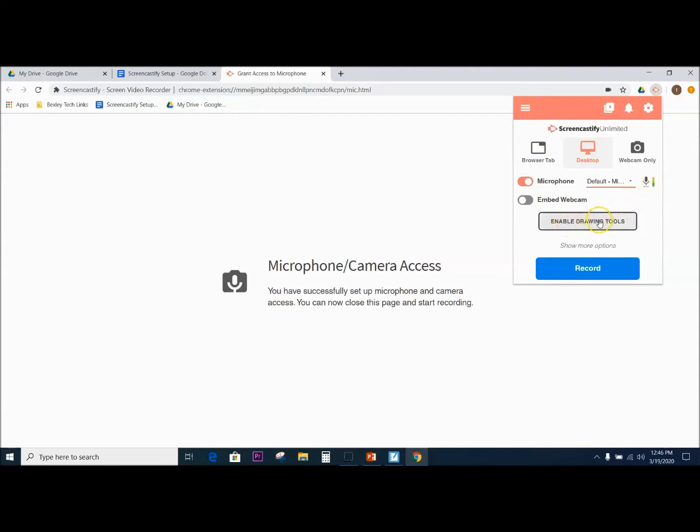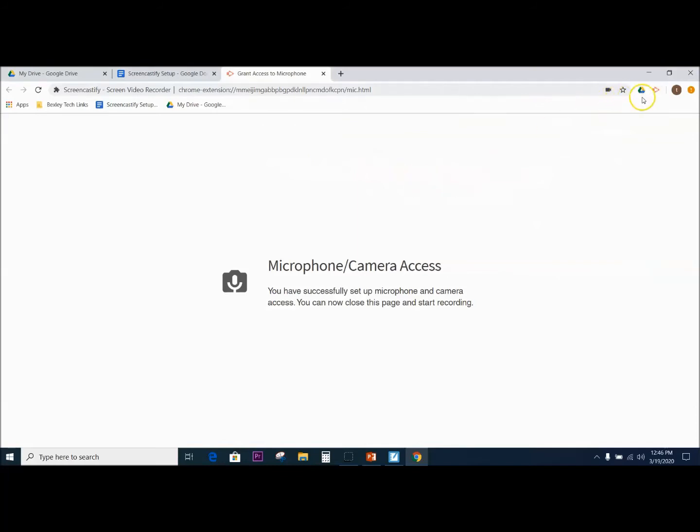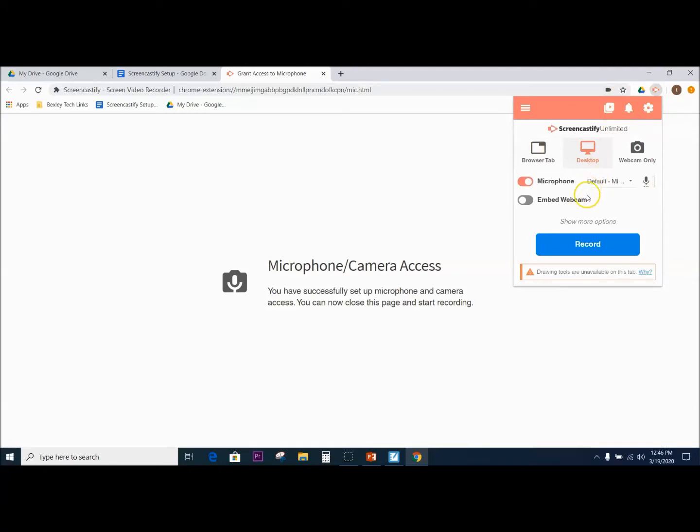The other thing you can also do is enable the drawing tools. What the drawing tools allows you to do is there's an actual pen built into here that can draw on the parts of where you're actually recording. So I'll click on Enable Drawing Tools. It's going to ask you to allow that permission. So I click on Allow. And now when I click on the Screencastify extension again, I now have access to the drawing tools.